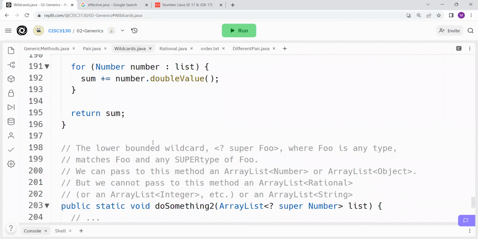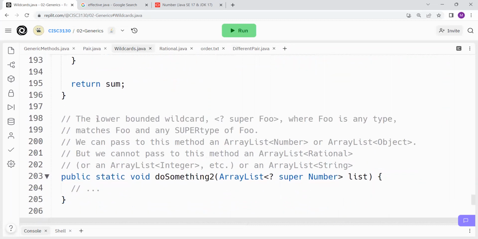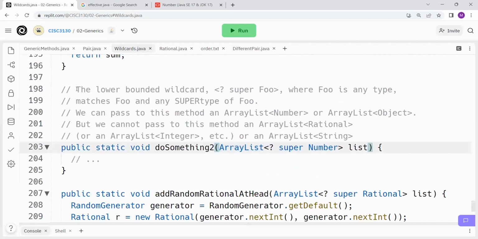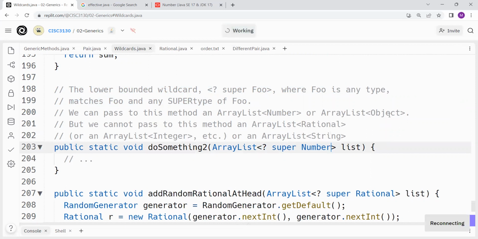Now the third and final way to use wildcards is as a lower bounded wildcard. Suppose we have a method public static void doSomething that takes an ArrayList of question mark super Number. What does that mean? This is a lower bounded wildcard, question mark super Foo, where Foo is any type. This wildcard matches Foo and any supertype of Foo. So in this case, question mark super Number, we can pass to this method an ArrayList of Number or an ArrayList of Object, because Object is a supertype of Number.